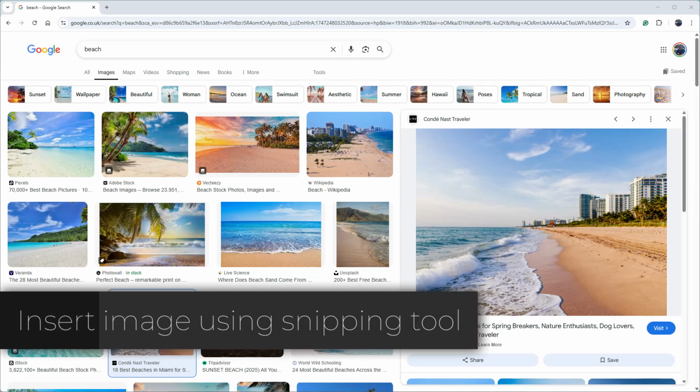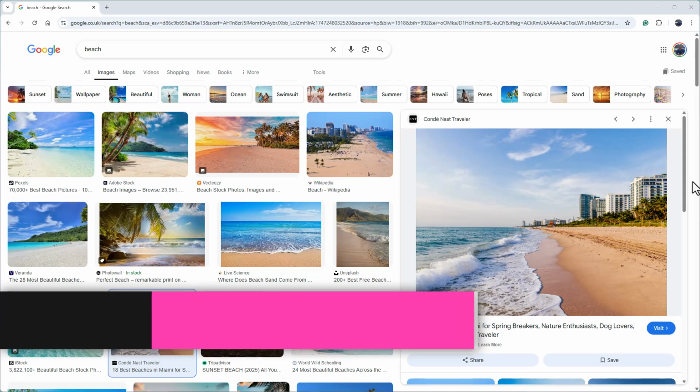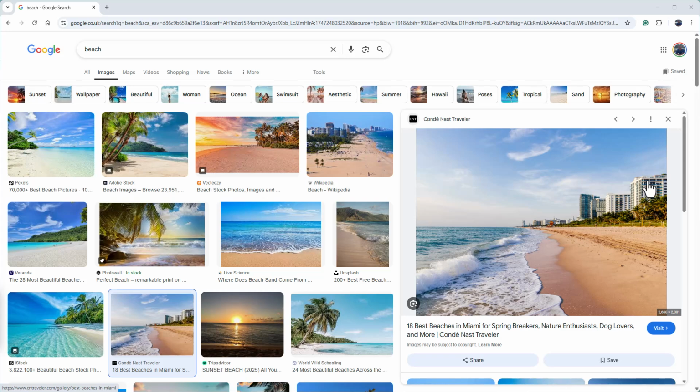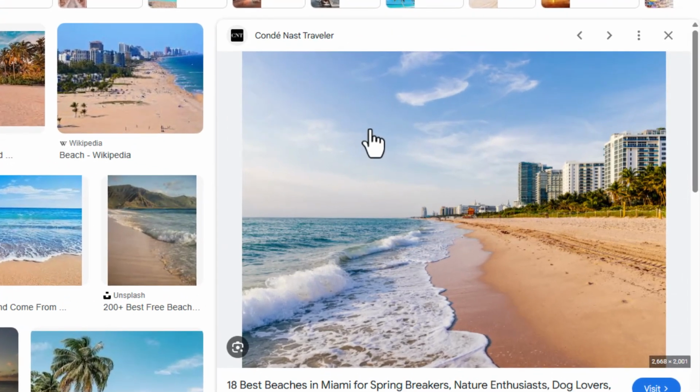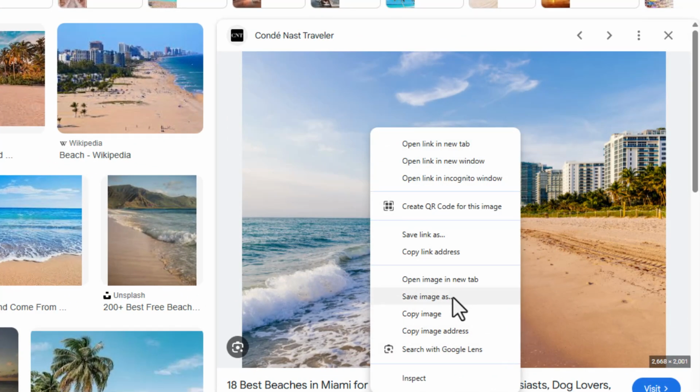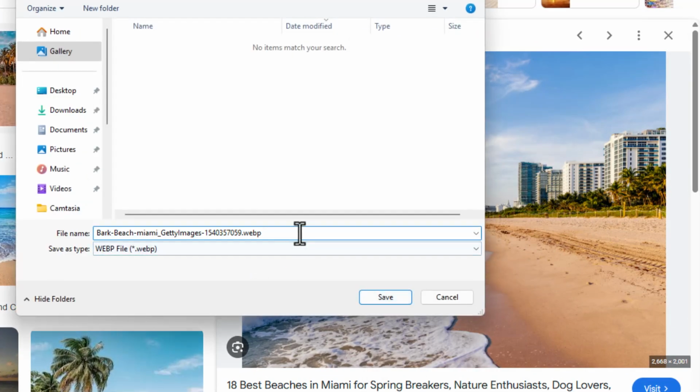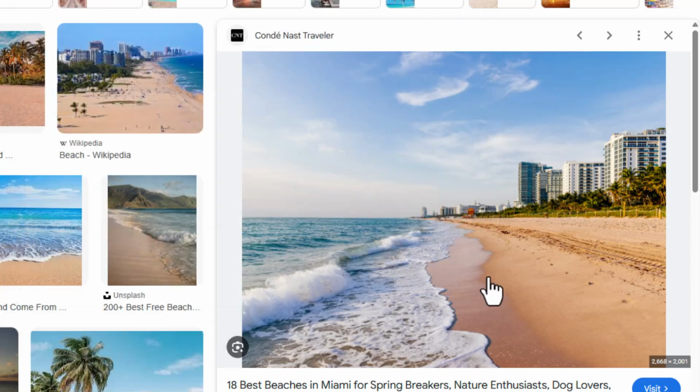Sometimes we might want to insert an image by copying it to the clipboard, but using the snipping tool instead. This could be because the format of the image may not be suitable for Photoshop. So for example, if I look at this image here, if we look at Save As, we can see that this is a WebP image format. So if I save that way or copy it as normal, it's not going to work in Photoshop.